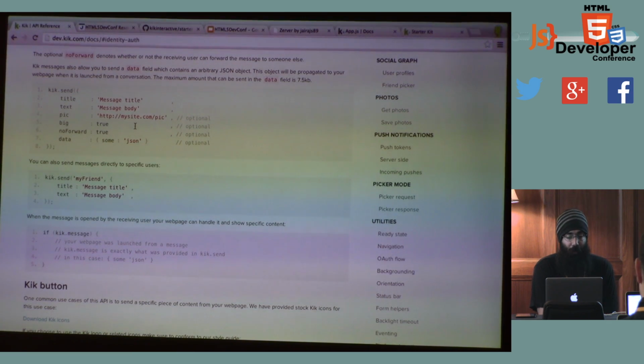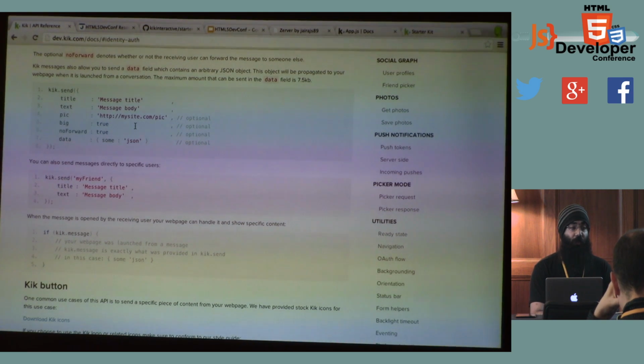So on the receiving end, there's like a mailbox that keeps track of all these? What do you mean? Because he says there's kik.message. Yep. Oh, no. So that just means, did the user open your app from a message?